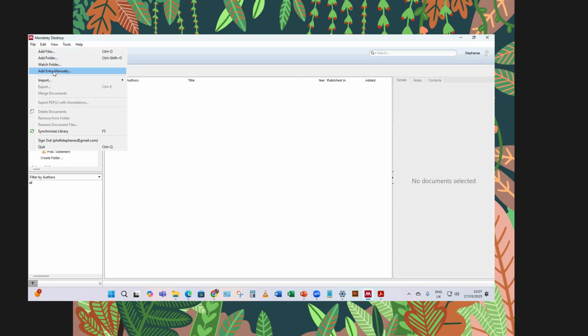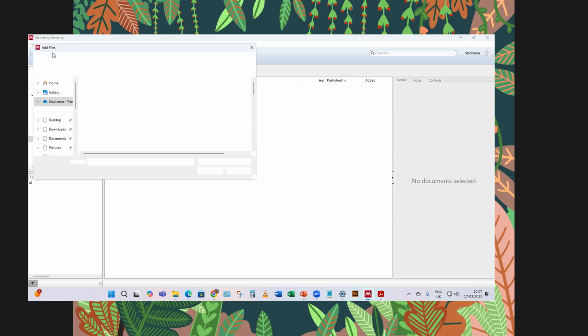Or you can add them manually. We are going to also look at adding manually. So let me first add files.